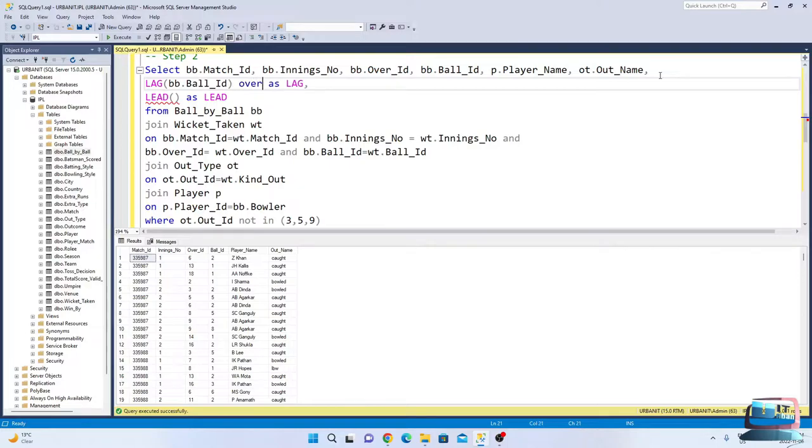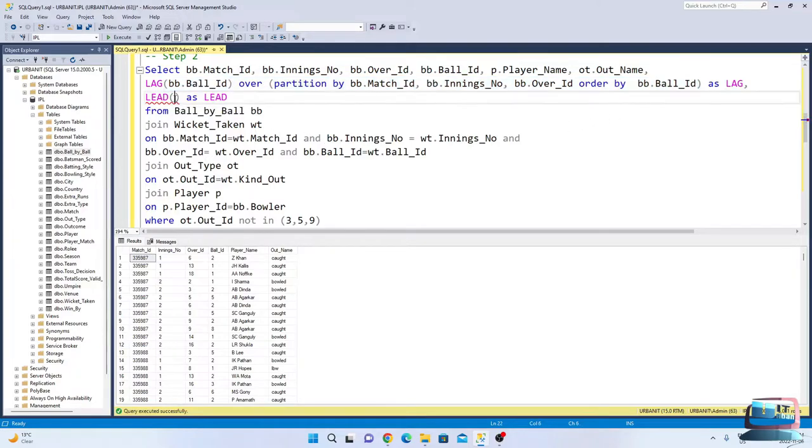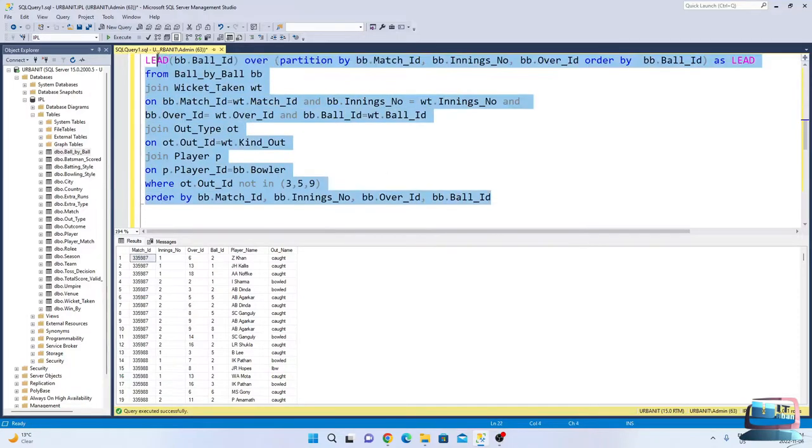We have to use the over condition for lead and lag. So over, we must give order by, but I also want to partition it using this particular order: match ID, innings, and over. And we will use order by because I want to see it in ascending order for the ball ID only. So we'll just copy this thing here like this. Okay, so I'm gonna do the exact same thing for the lead as well. Okay, and let's see how it looks like.